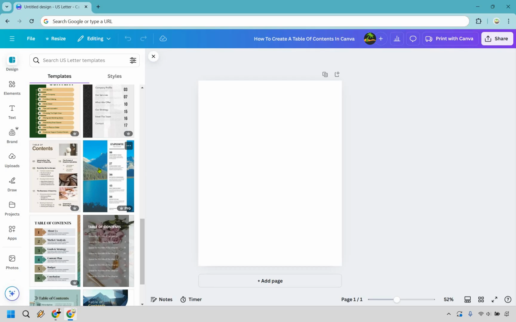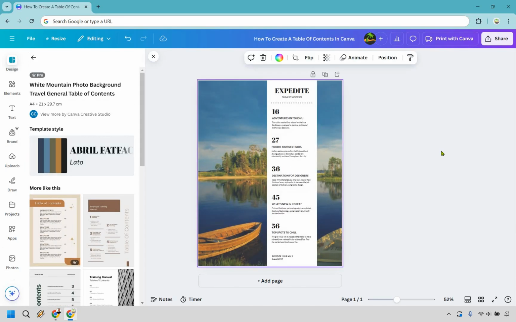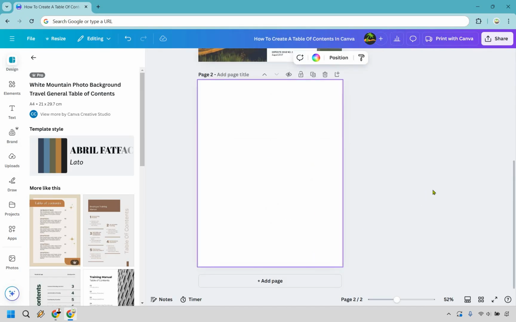So I'm going to go with something like this, or maybe the one up top here since it's Marketing Island. And just like that, it is going to be added in. Now keep in mind, obviously, if you were not just creating your table of contents but something else under it, you would be adding pages to it and so on and so forth.